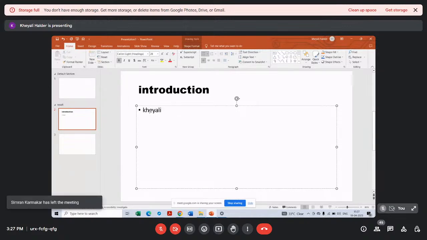Okay. Now suppose you want to make your text italic. So just select the I button, and it will be italic. You can see there is a slight bend that you can observe here.